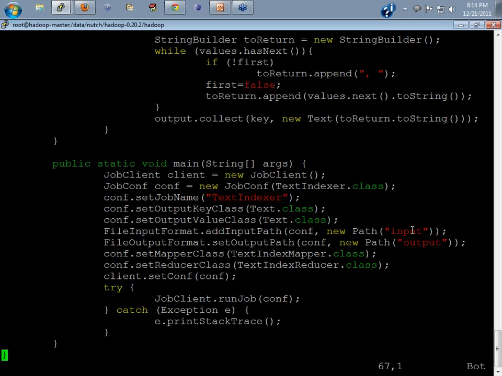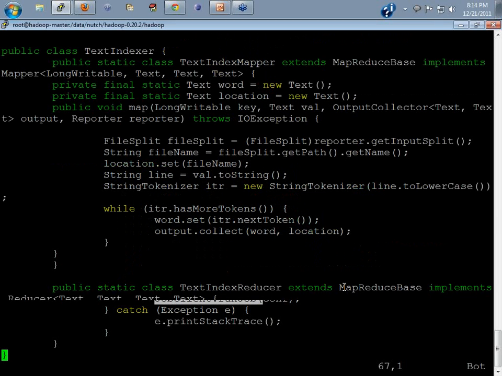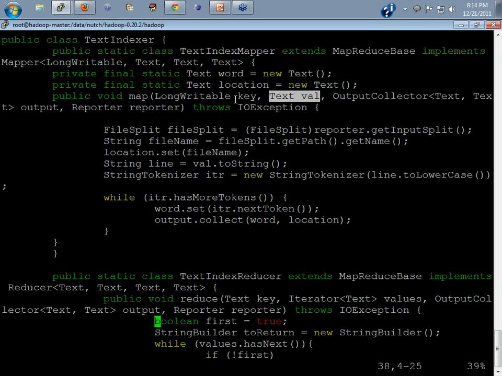After that, we have added the input path and output path. Then we set the mapper class and reducer class, and then we submit the job to run. In the map class, the key is a long writable and the value is text. It is giving the file, and we split it here. It is the same program as the word count program, but instead of counting a word, we take the name of the file, and with each word we emit the file name, so the word and the file name.